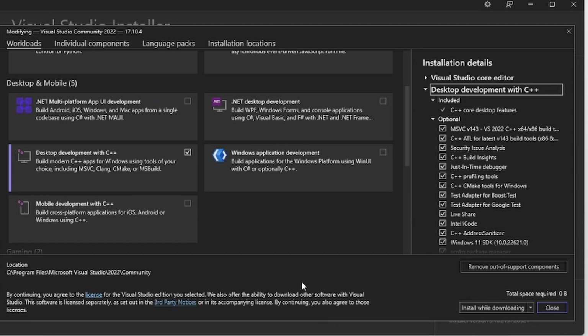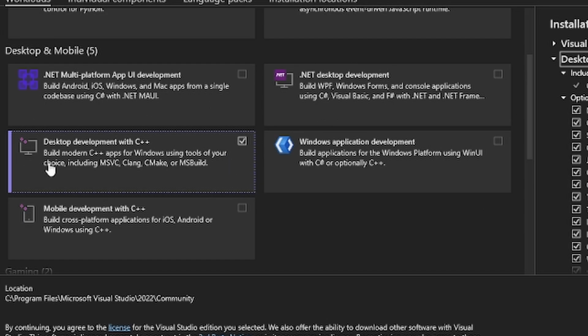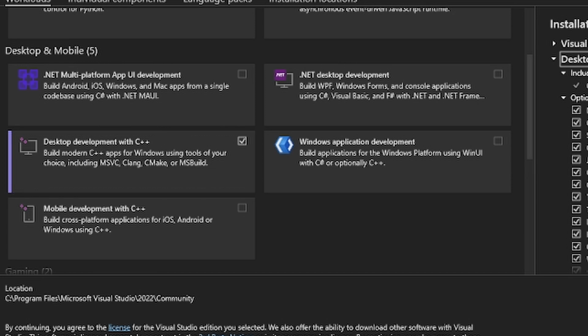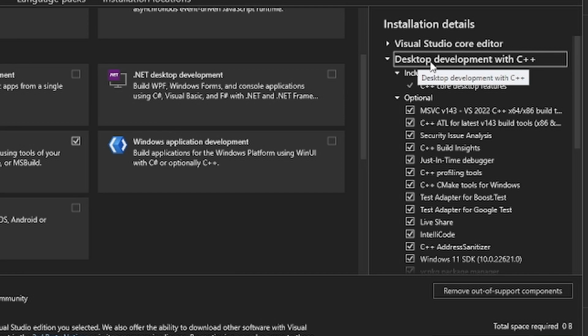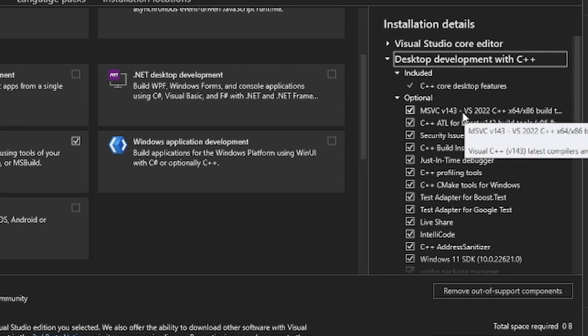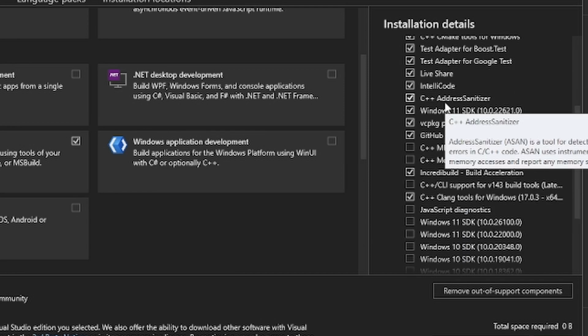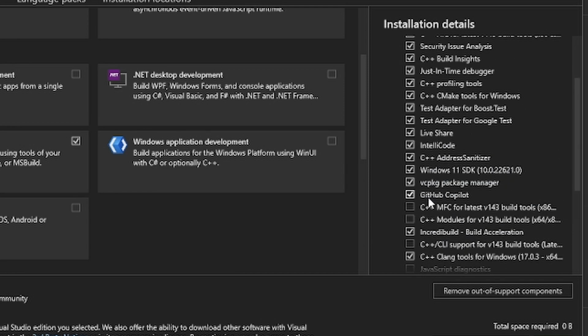Normally a window like this will show up to choose which kind of development you want to do with Visual Studio. Since we are interested in C++, we want to choose desktop development with C++. On the right side of the screen we will see the desktop development with C++ with automatically selected boxes. We are interested in adding two more boxes to this list.